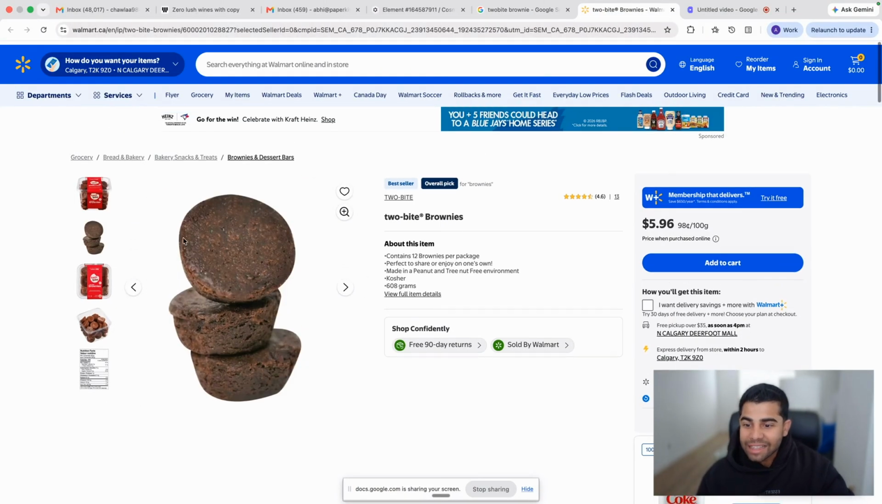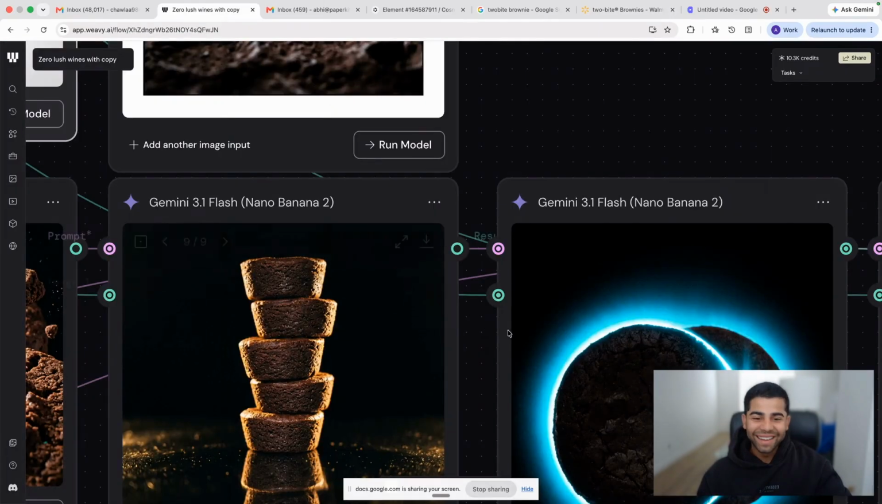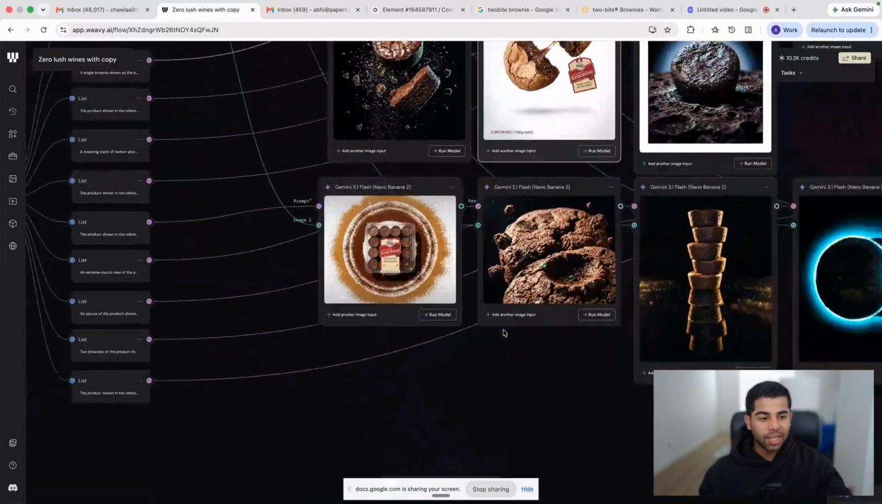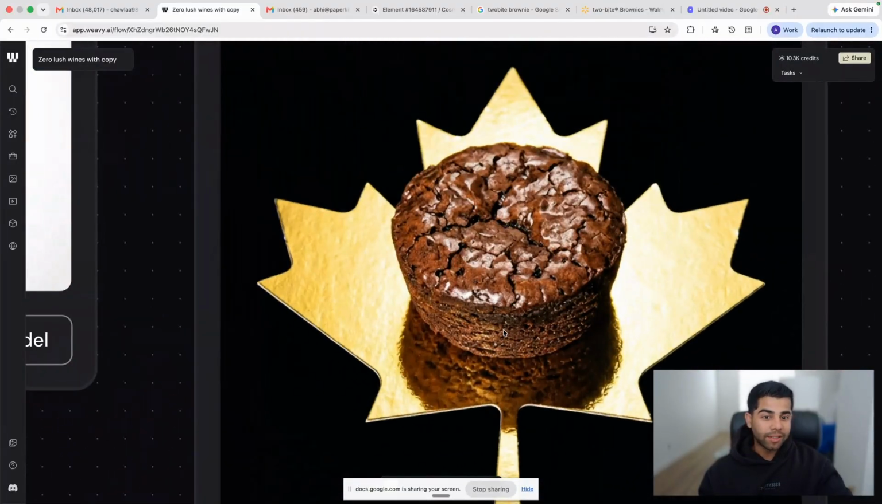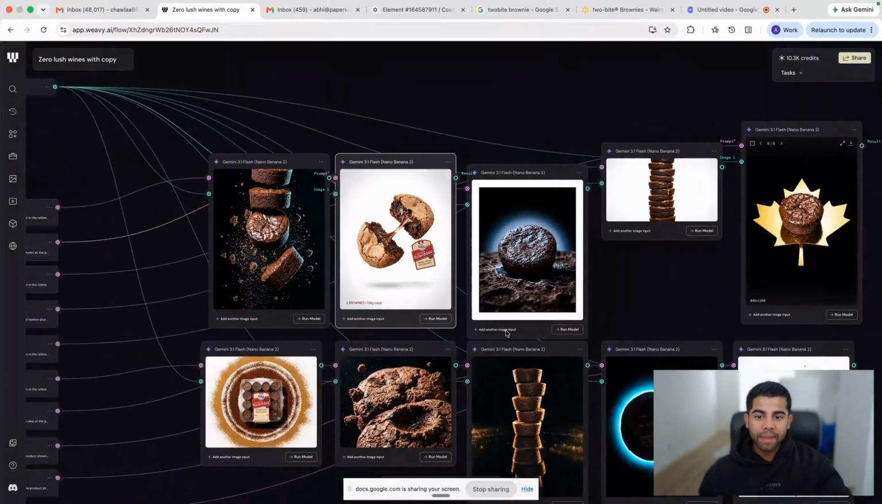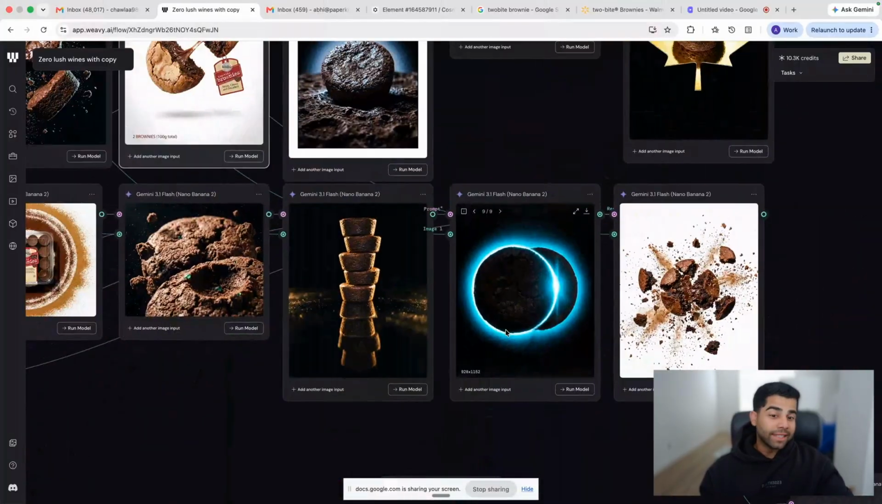Rather than this. This looks gross. I don't even want to eat this. But this, however, looks a lot better. I'm not gonna lie, it's not even false advertising. Look at this. It's your Canada Day campaign, two brownie people, two by brownie. Yeah, this is dope.